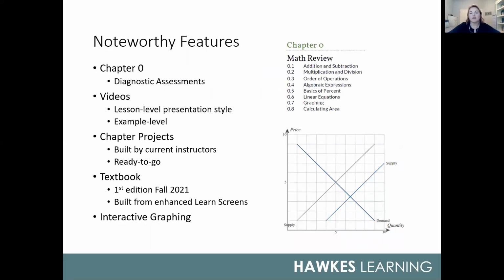Some of the things that we have built throughout our courseware is chapter 0. In talking with instructors like you, one of the most common pain points we hear is that students don't come to the economics classroom with the foundational math knowledge that they need to be successful in an economics course. Like I said before, we were primarily a math company for a long time. So we have tried and true math content. So we added a chapter 0 math review to our course, and it hits on some of those general topics that students would need in econ.